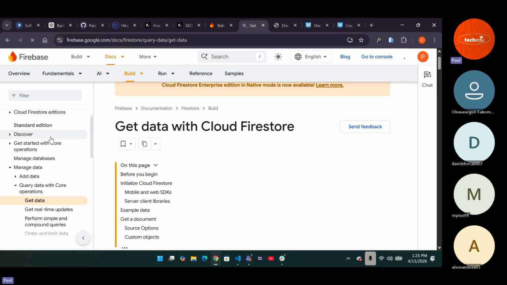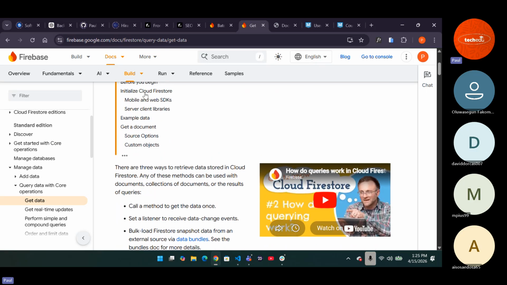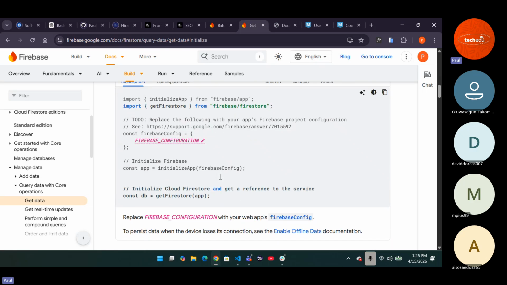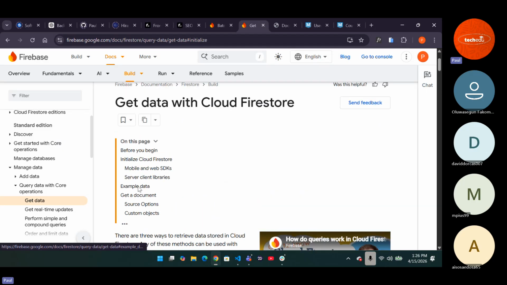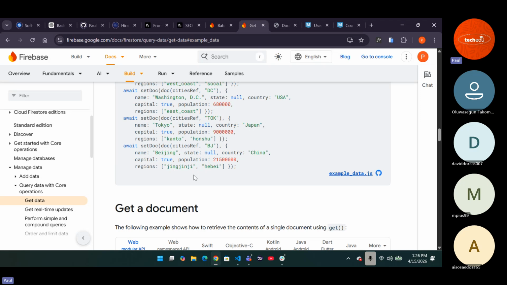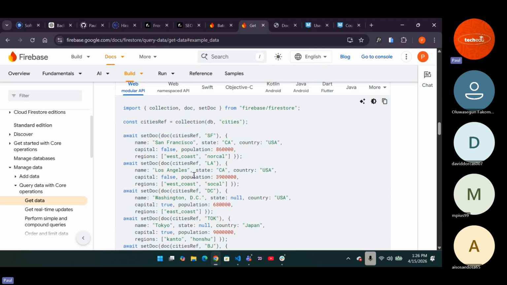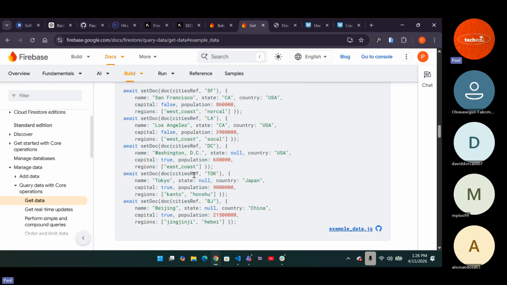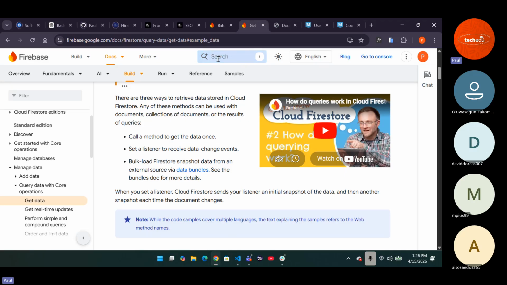So, when we're trying to add data, it was add data, right? This time around, we're getting data. So how exactly do you get data? First things first, again, initialize Cloud Firestore, which we've done when we were trying to add data. Now, the next thing is to what? They give you an example data. Okay, this is an example data. Maybe this is data already in your documents, in your database. Now, just search for getting data from Firestore.